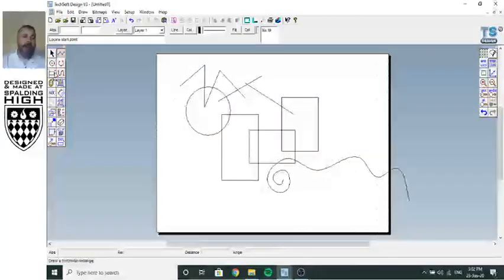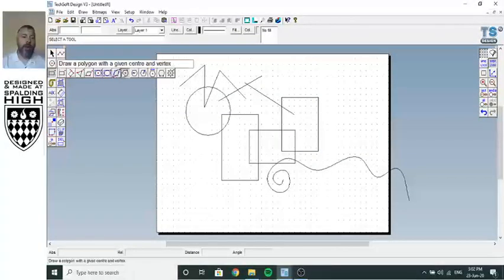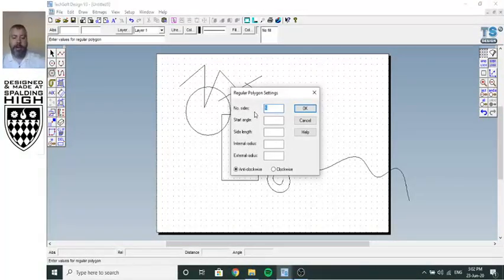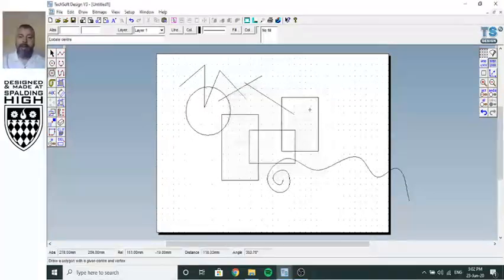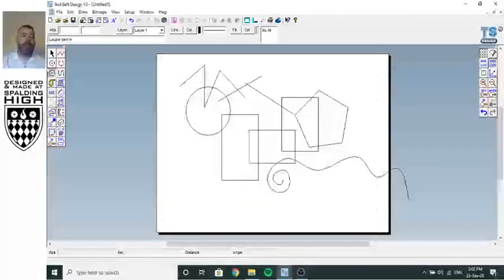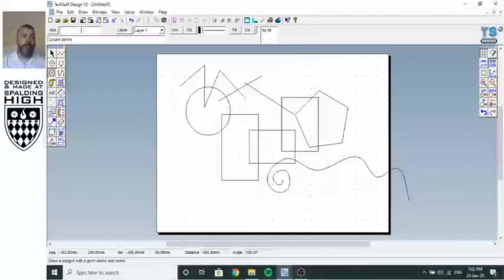On the rectangle button, I can go across to polygons. Six-sided polygon will be a hexagon. Let's make it a five-sided pentagon, like so. You can put 3 in there to make a triangle, 7 to make a septagon, and so on.